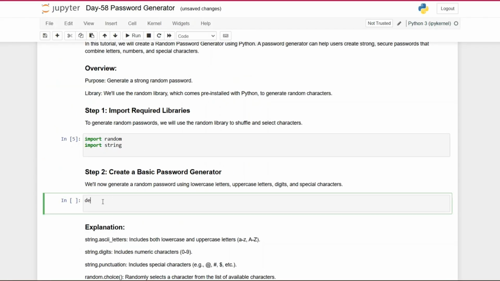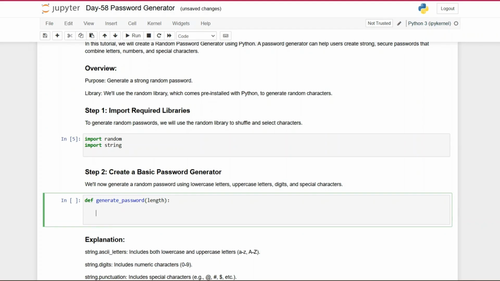So let's have a function, and let's call it generate_password. I want to also make it possible for my user to specify how many characters they want in the password, the length of their password. So I would have length there as my parameter. And then for my characters, I want lowercase, uppercase, digits, and special characters, which is my punctuation. So I will do that by using string.ascii_letters, string.digits, string.punctuation. So I want all of them.